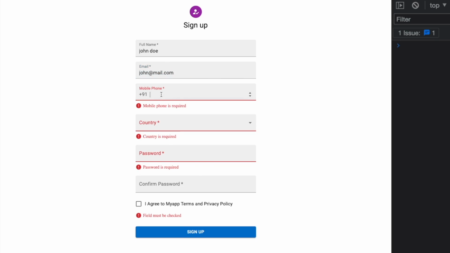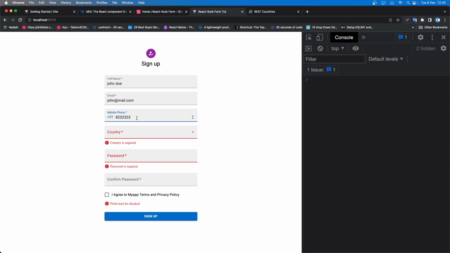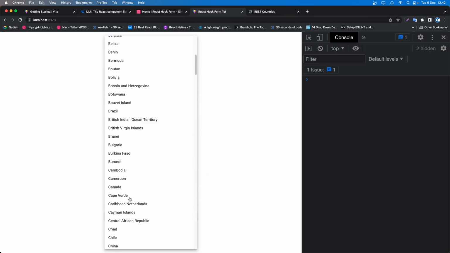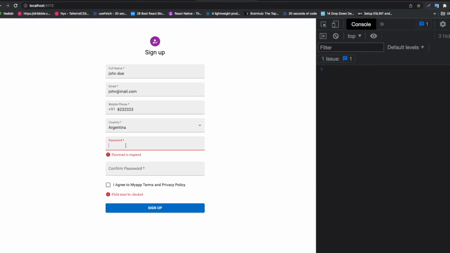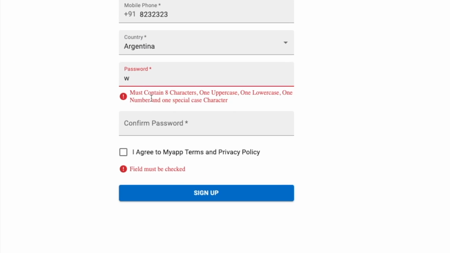And also for the number, we can enter a number here. As you can see, phone number is not valid. As you can see, now it's valid. And also the country, here we are going to get that from this REST API, REST Countries. And also the password here, as you can see, the password must contain 8 characters, 1 uppercase, 1 lowercase, 1 number, and 1 special character.